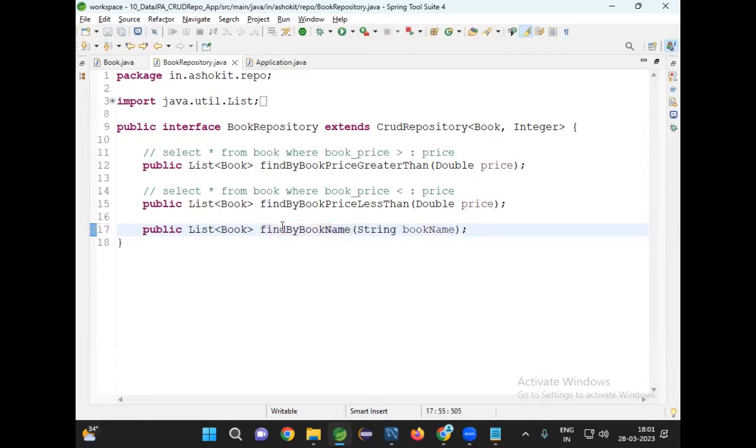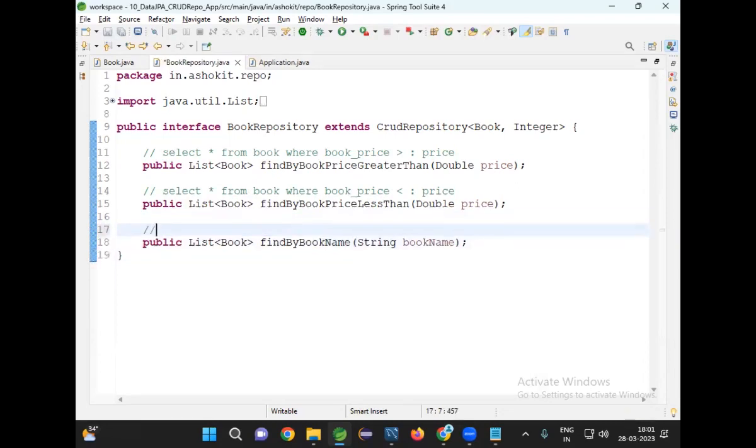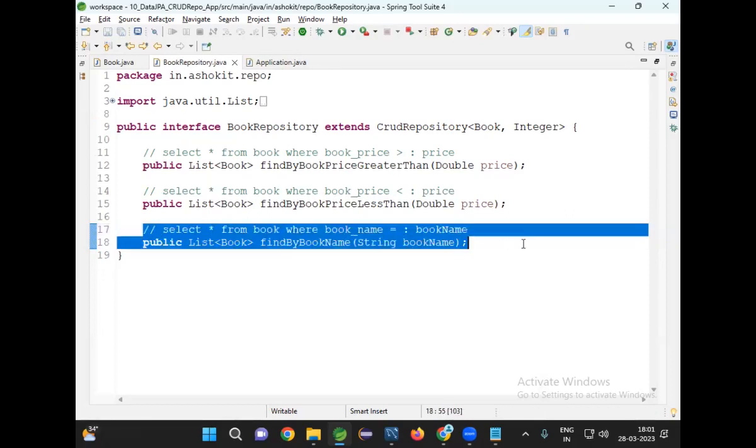What is the meaning of find by book name? How will this query be executed? Select star from book where book_name is equal to the given name. Whatever name you are giving, that given name it will supply in the query, and it will retrieve the record.